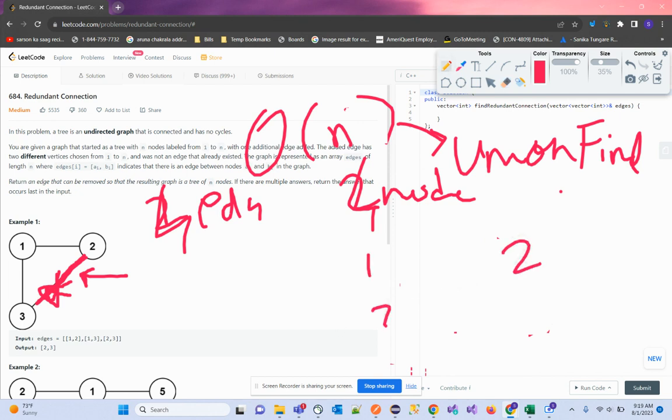Suppose 1, 2, 3, 4, right? Then you can create this. How many edges is this? Three edges. If I draw any line over here, it's going to create a cycle. So with four nodes and four edges, it's going to give you a cycle. And at that moment we have to remove the redundant connection.